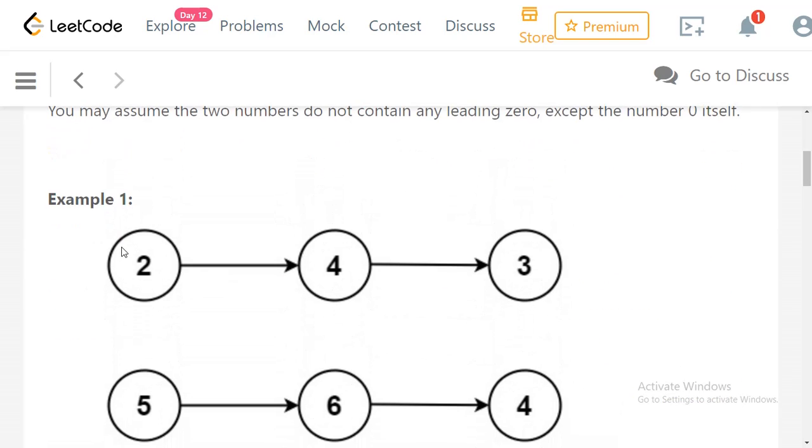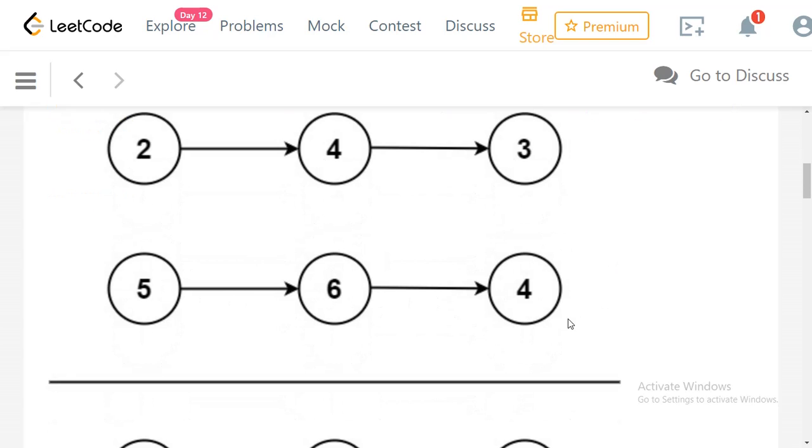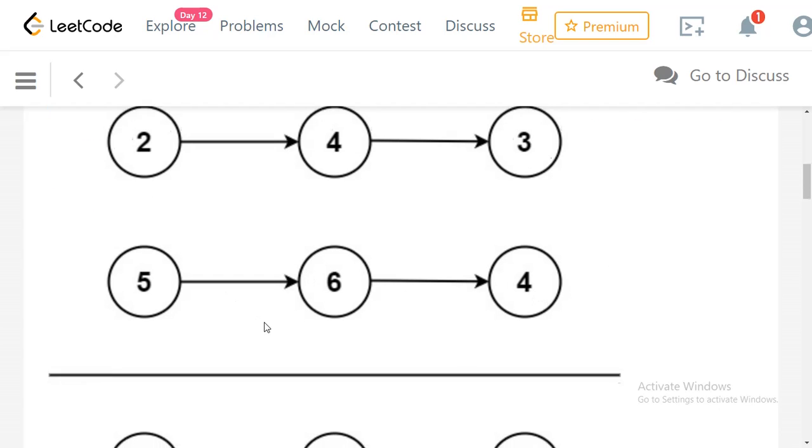So here the head node has a value of 2, the next node has a value of 4 and the next node has a value of 3. So if you see here it is like 243, but they are stored in reverse order, so the actual value of this linked list is 342. Same way the second linked list has a value of 465, not the other way around.